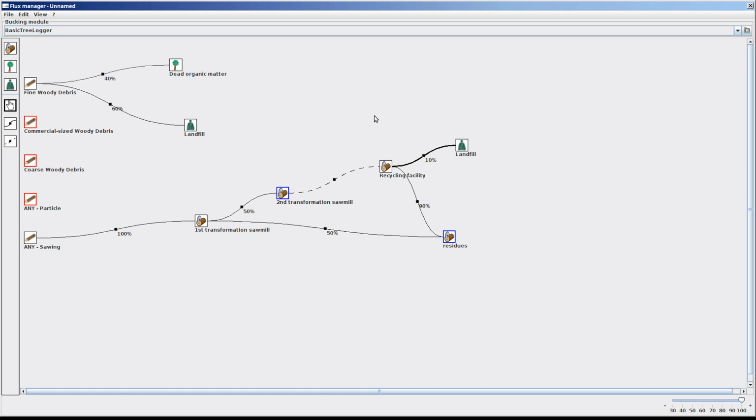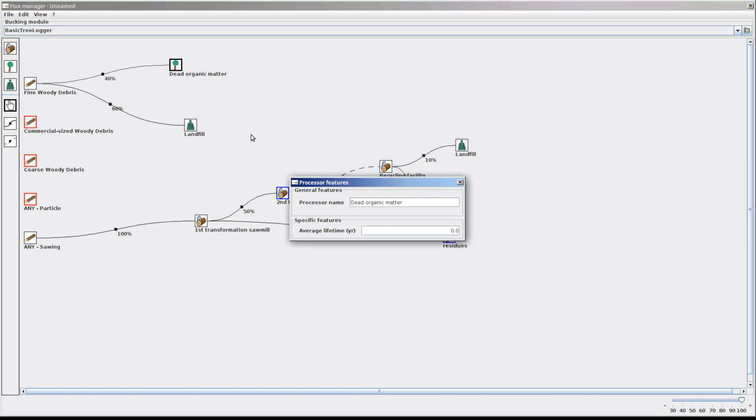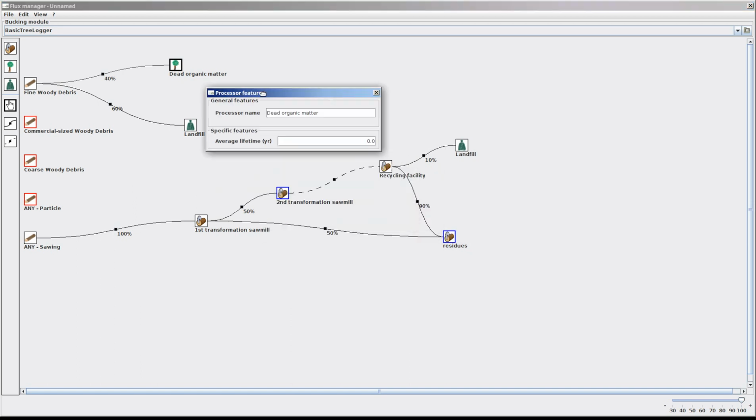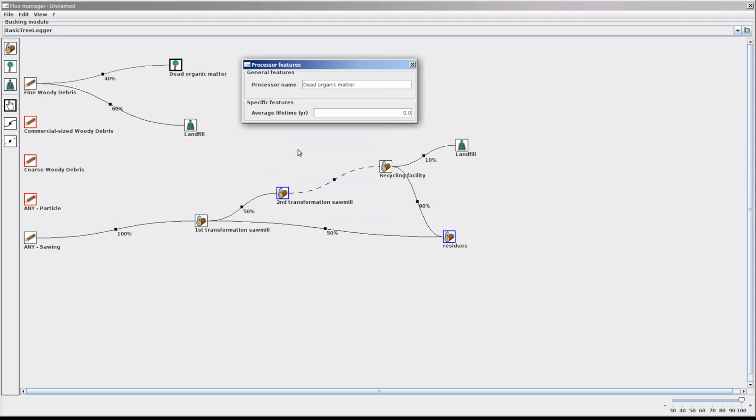Okay, let us now talk a little bit more about these other two types of processors, I mean, dead organic matter processors and landfill processors. If you double click on them, you will see something different. Actually, the dead organic matter processors are pretty simple. You just have to specify an average lifetime. So you can have more than one.